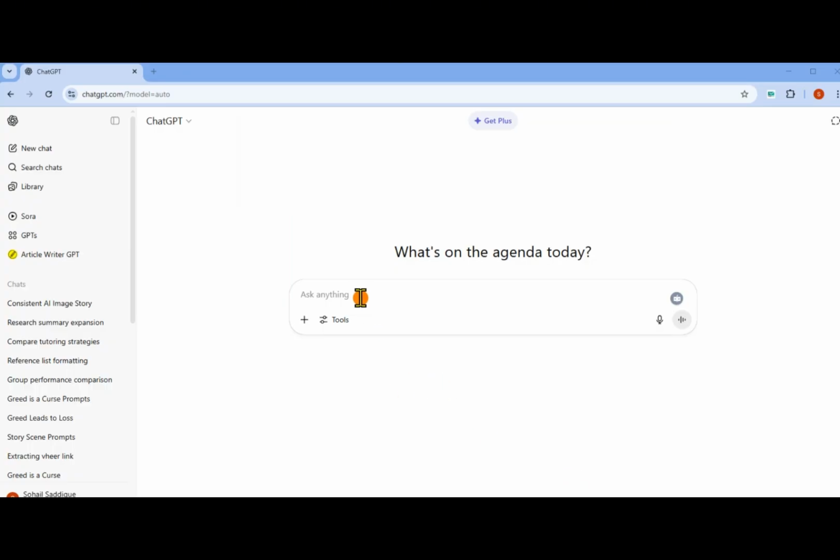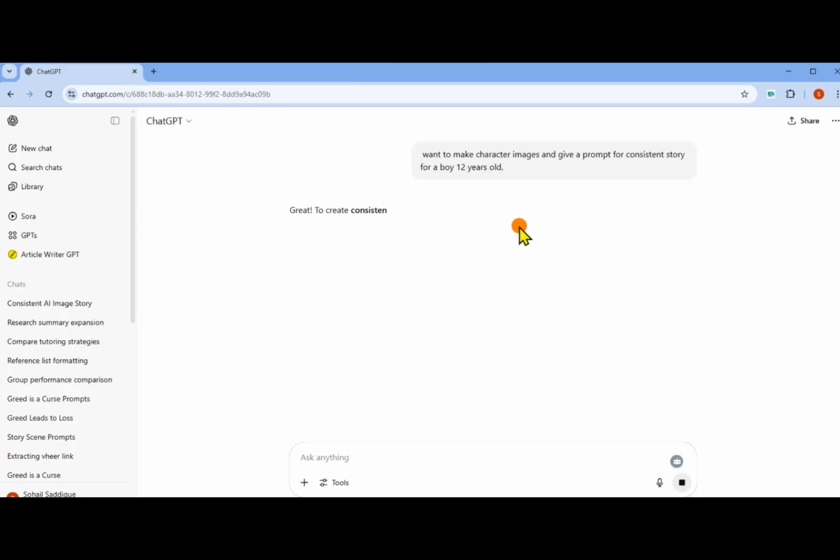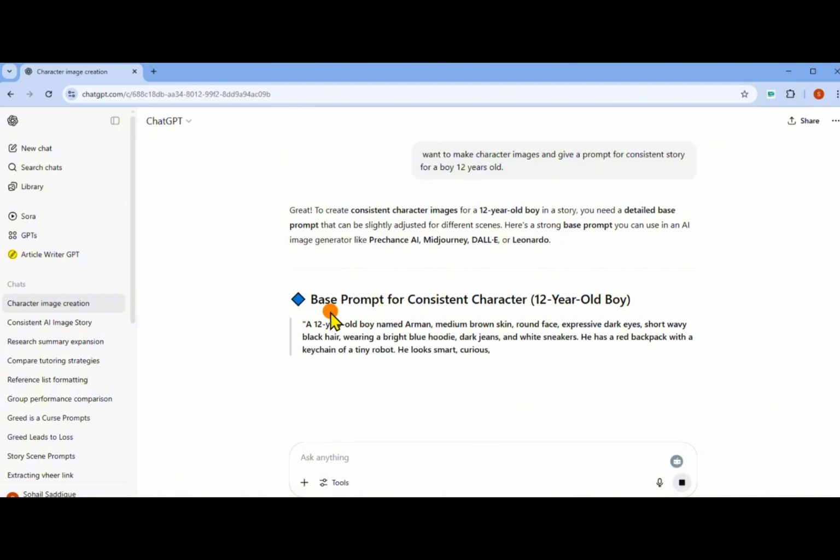First, open ChatGPT or any other AI and type, I want to make character images, and give a prompt for a consistent story for a 12-year-old boy. This initial step is very important because it tells the AI what you are trying to create, a central character for a story. You're setting the foundation for all the images you will generate later.